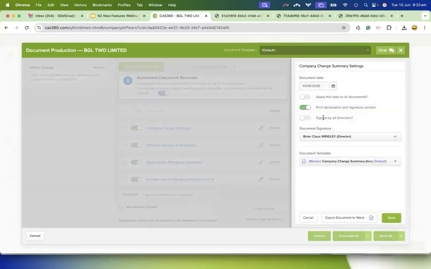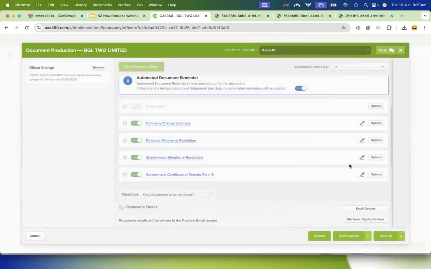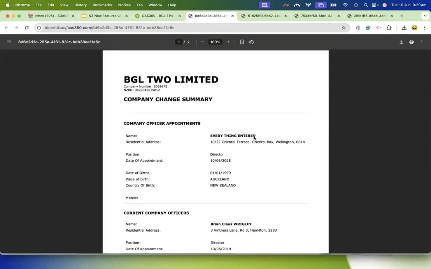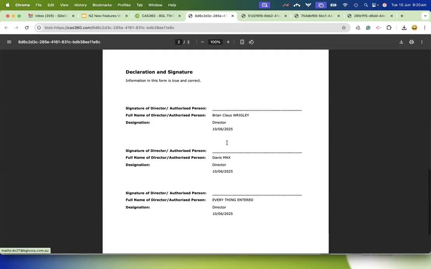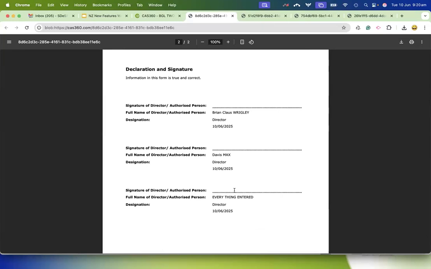Now you'll be able to see a new option under the change summaries here. If you select the option menu, there's signed by all directors as well. You simply need to toggle the option on and hit the save button here. If you click on the change summary now, you'll be able to see space for all the directors to sign your document. If you do have digital signing linked to CAS 360 and we've added multiple directors to sign the document, it will send those electronic signing emails to those extra directors as well.